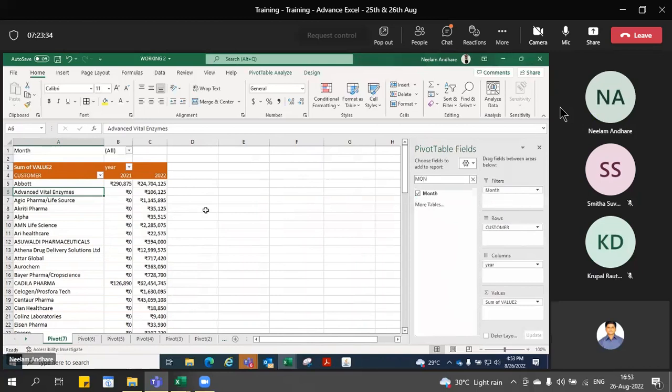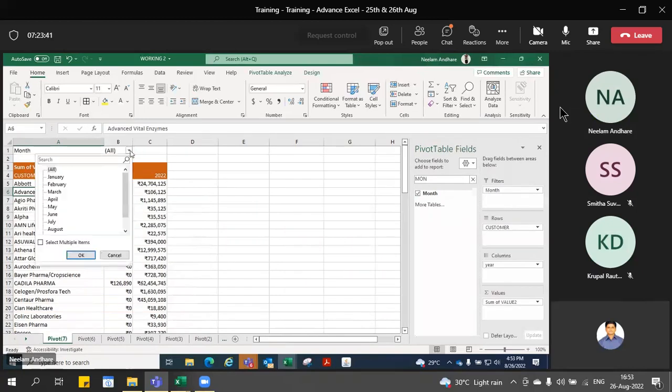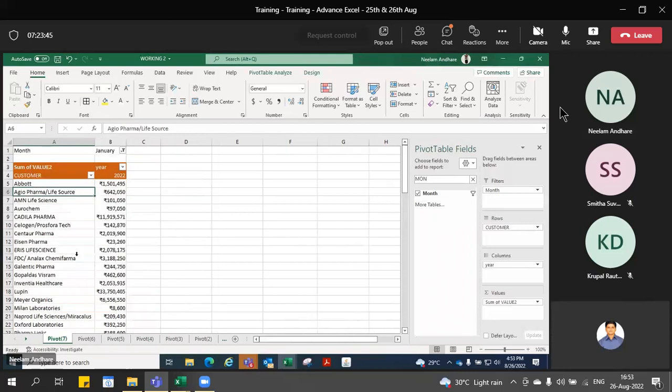Right. So the month has come. There you have to select. Go to the month filter, select January, and click OK. Now this is the data for January, because there is no business that happened or came from other customers in the month of January 2021. That's why this is the report for January.